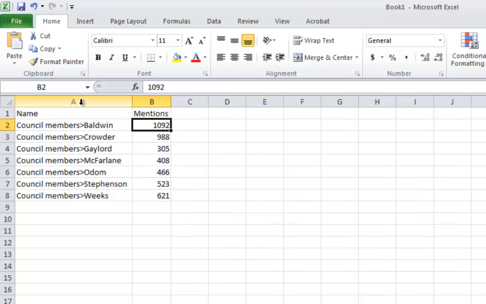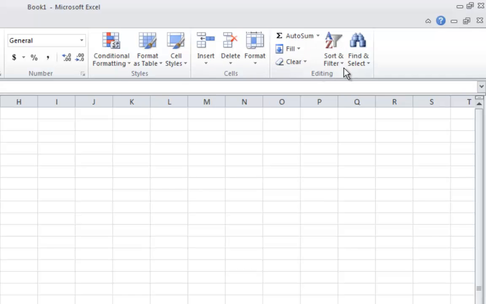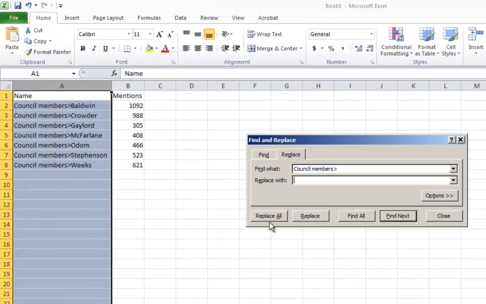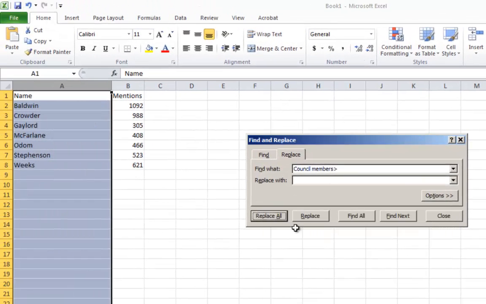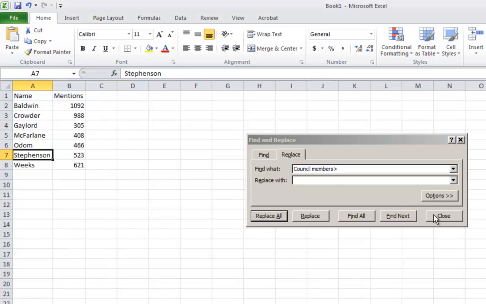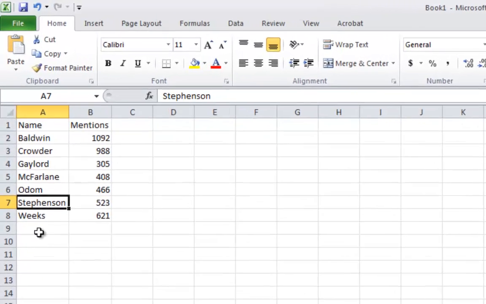And let's clean up that first column. I'm going to have it search and replace for every occurrence of that lead-in phrase, the council members, and then the little caret, and have it find that and replace it with nothing. So that leaves us with just the names. All right, so we've got this now down into a nice little spreadsheet.